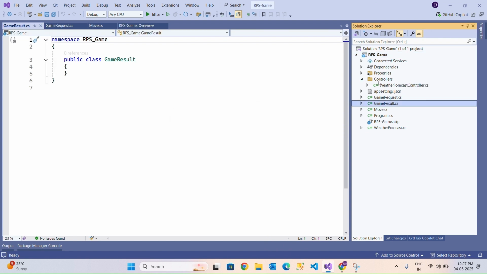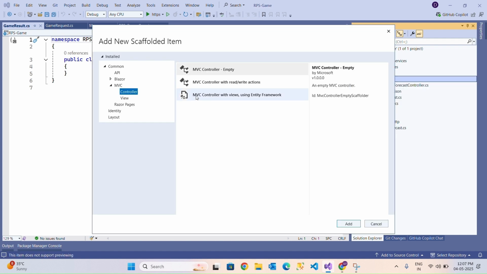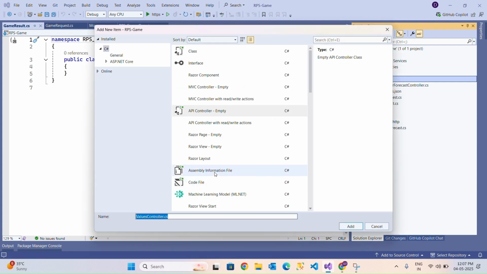Now, right-click on the Controllers folder and add new controller. Search for API controller. API controller enforces API-specific conventions and behaviors. Rename ValuesController as GameController.